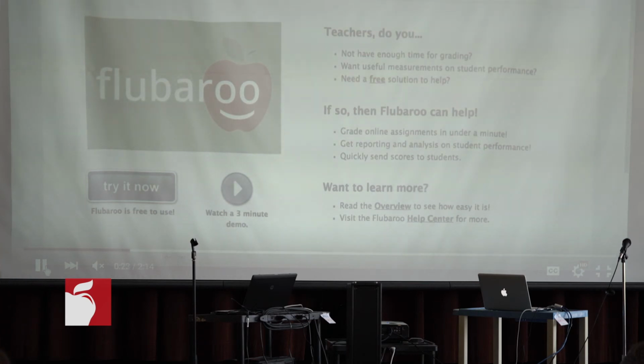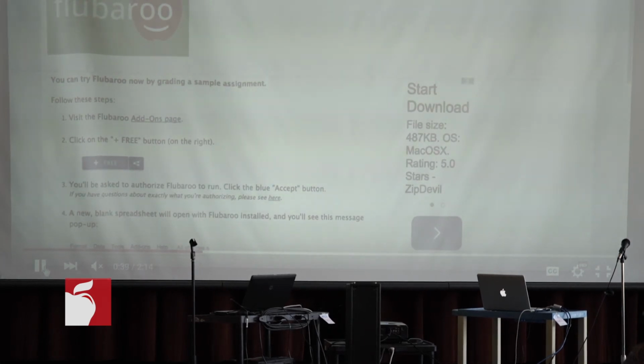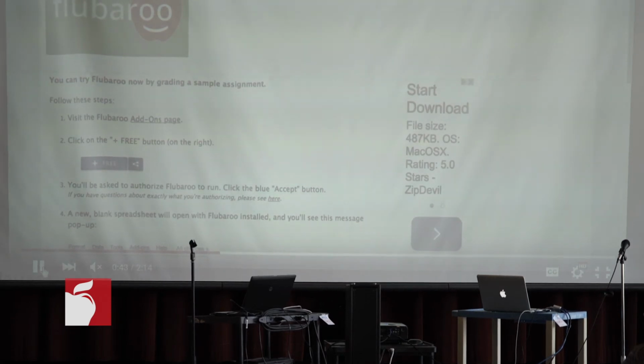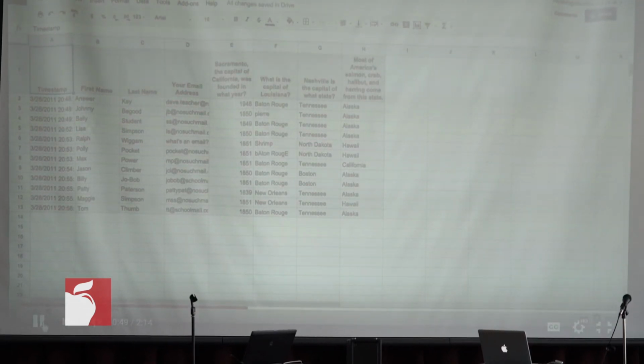To get Flubaroo, you go to flubaroo.com and simply click on the Try It Now button. And yes, Flubaroo is free to use. Once there, you'll be directed to the Flubaroo add-ons page. Here, you'll be asked to authorize Flubaroo to run, and you simply click the blue Accept button. Once students submit their responses in Google Forms, it generates a spreadsheet similar to this. And this is what Flubaroo will grade.